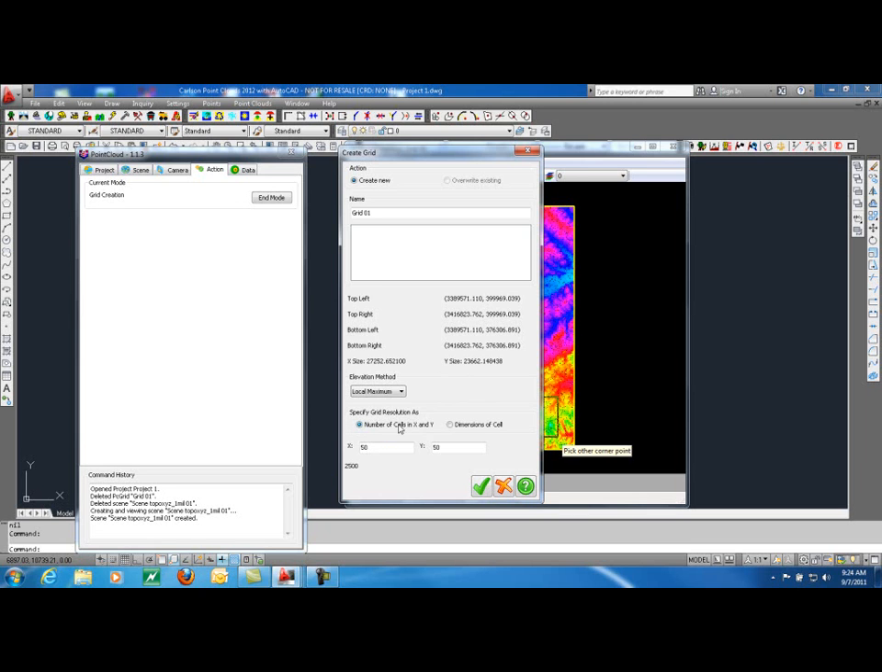The resolution of the grid can be built either on a specific number of cells in both the X and Y direction, or it can be based on the cell dimensions. They do not need to be uniform necessarily. So I could do 50 cells in the X direction and 100 cells in the Y direction, or I can have cells that are 50 by 100 in size. Ultimately, we also report out to you the number of cells being created.